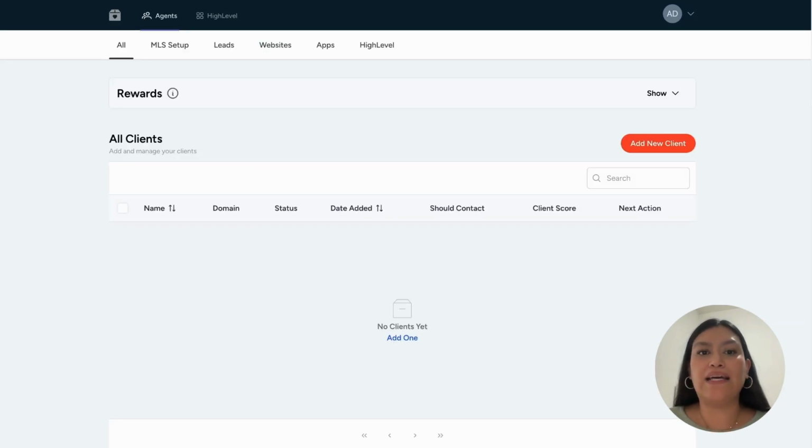This is what the main dashboard looks like. This is a place where you're going to be able to manage your clients, like I said initially, and you also get rewards as an agency the more clients you bring in. So first things first, to add a new client. This is super helpful because if you add clients, you can also let Realty Candy know if you want us to contact them or not.